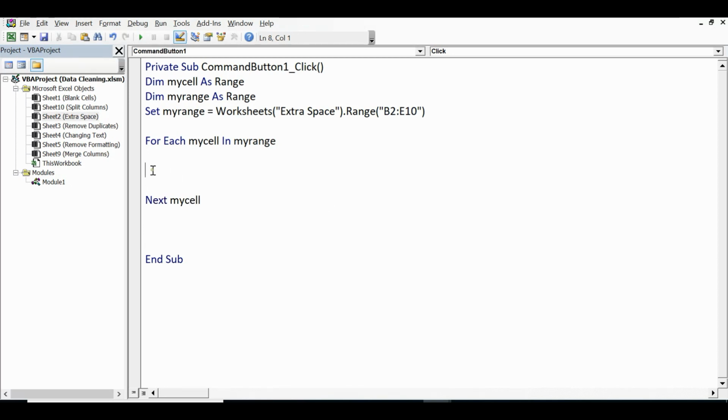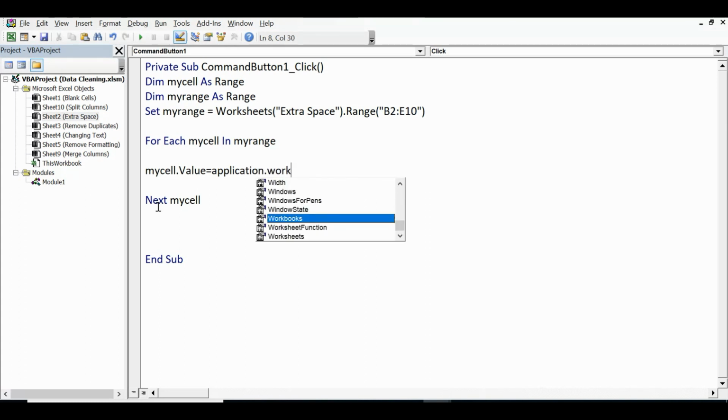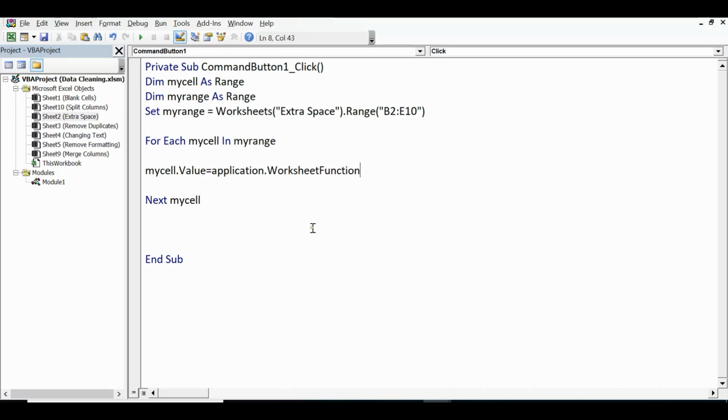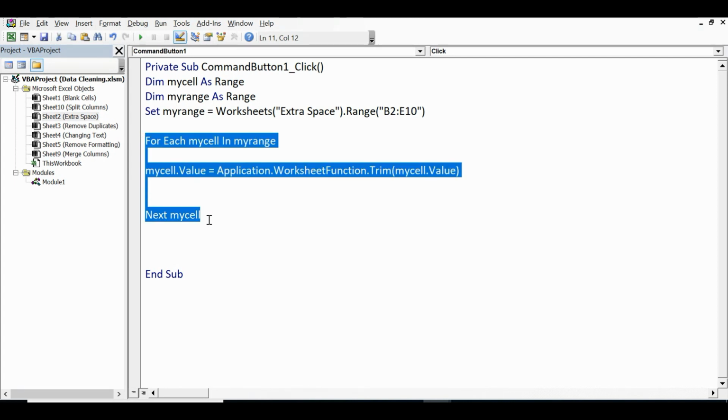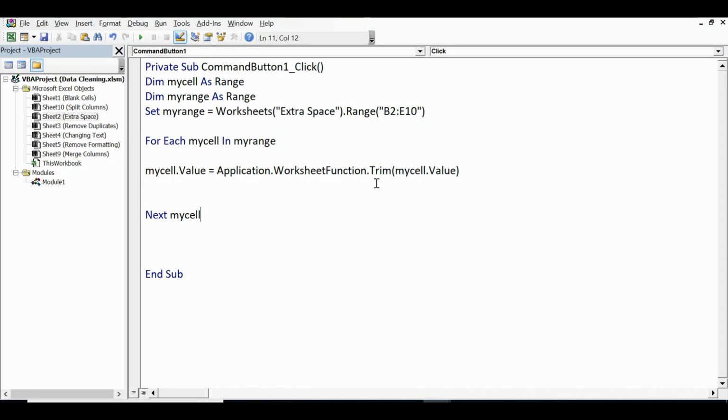Now what I want to do is use the Trim function. This is a default function also. So myCell.Value equal to Application.WorksheetFunction.Trim, and within brackets myCell.Value. So what is happening here? The loop is running for each cell and using the Trim function for each cell.